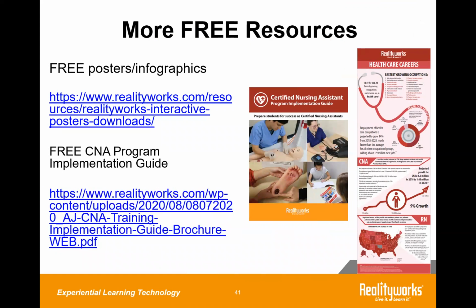Here are a few more free resources. We have some free posters, kind of infographics, that focus on healthcare careers. We also have some on very specific healthcare careers like EMT and sports medicine, available at the link that you see. And then we also have a brand new CNA program implementation guide. It will give you some ideas for how to integrate some of the products we have and some of the lesson content. It's a very helpful guide that you can download for free, especially if you are starting a brand new CNA program in your CTE area.